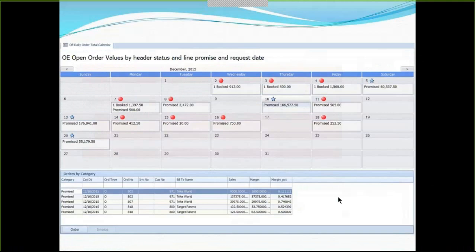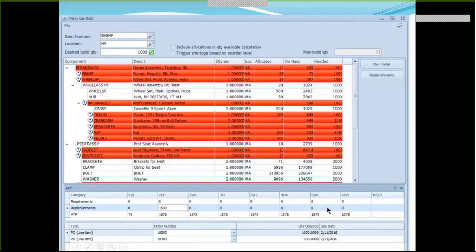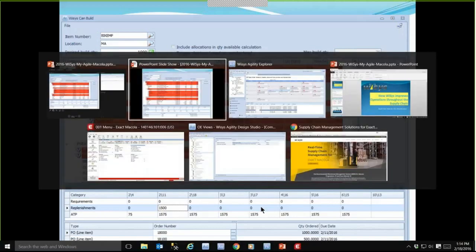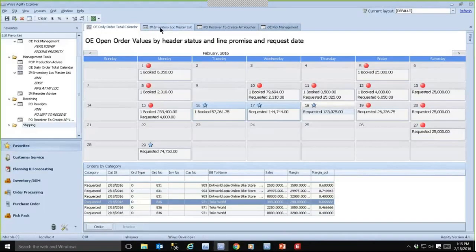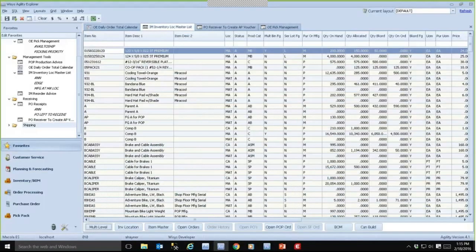All right. The next thing we want to talk about is what WiSys calls our can build. And again, this is just an example from the slide deck of a can build screen. So let's see how that works. Let's go back to Agility. And now we're going to look at a grid that starts off as our inventory location master list. So this is like going to your inventory location table. So you can see that I have product here and it's stocked at various locations.